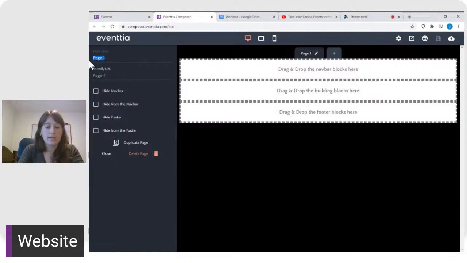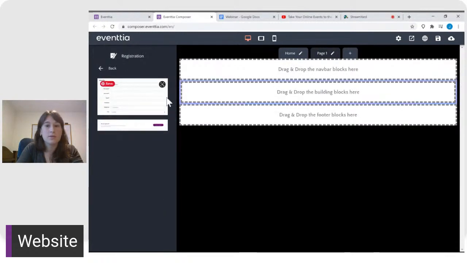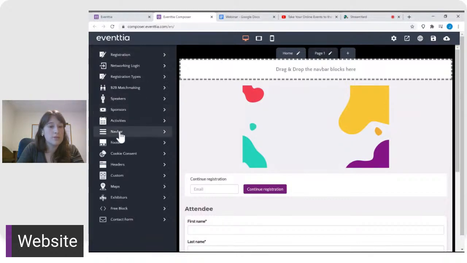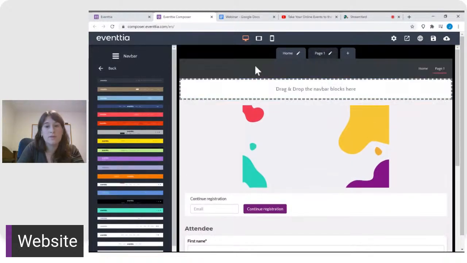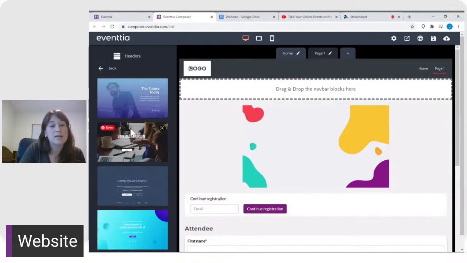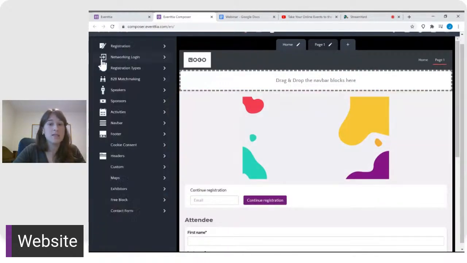So for example, we can create a homepage, we can create a registration page, for example, and we can just start dragging and dropping. So we'll of course include our registration form for the event. We can choose to include a nav bar, for example. We can feature our sponsors here, our speakers, the activities for our event. We can have a nice header with a login, with a button to the virtual stage login, as well as registration, etc.